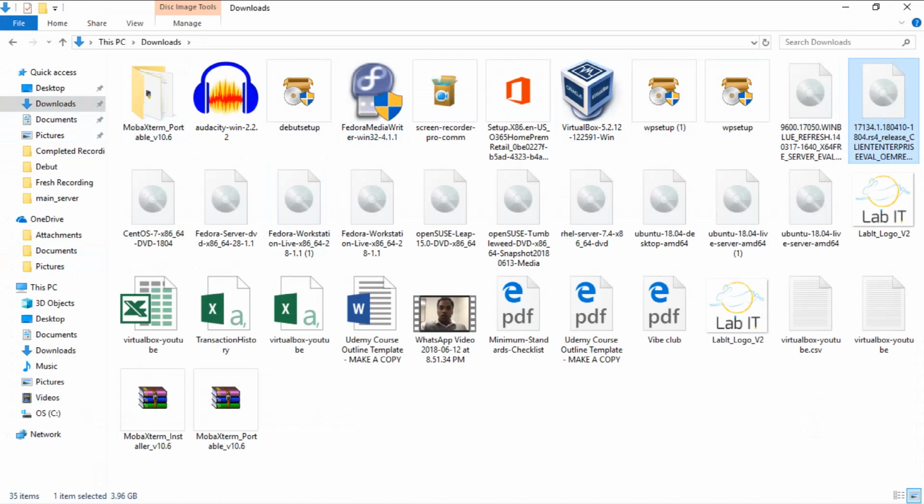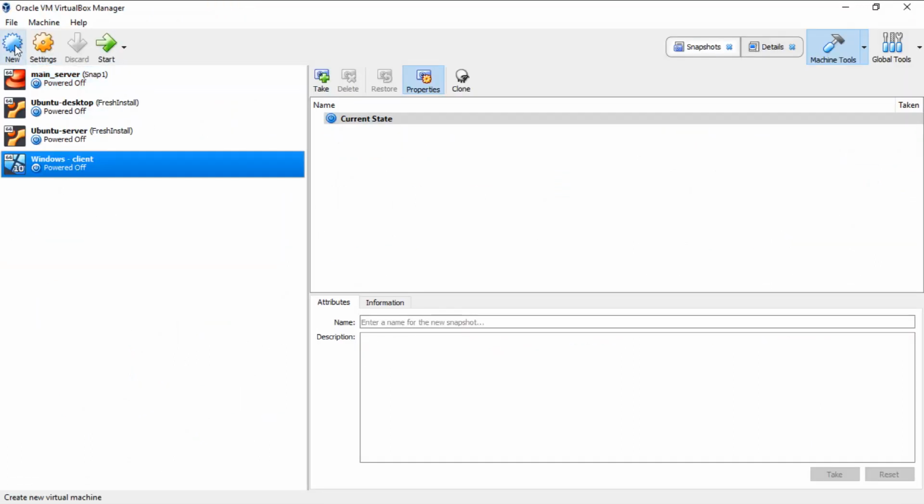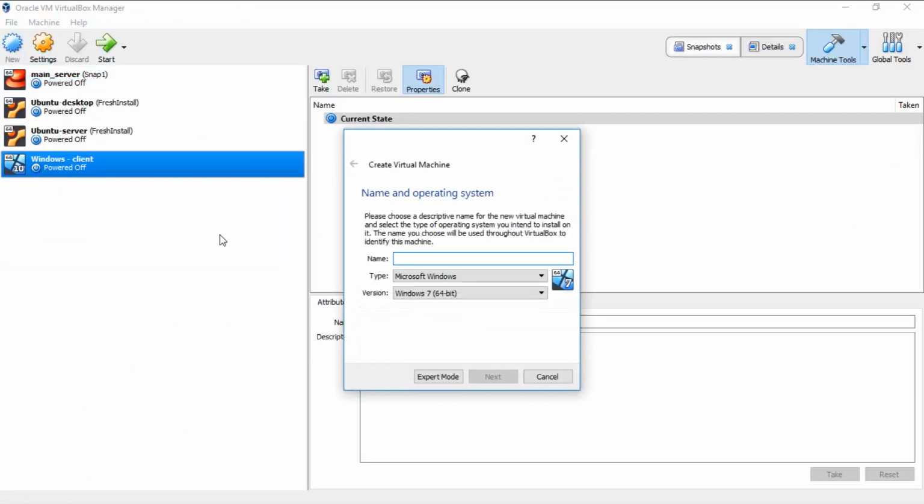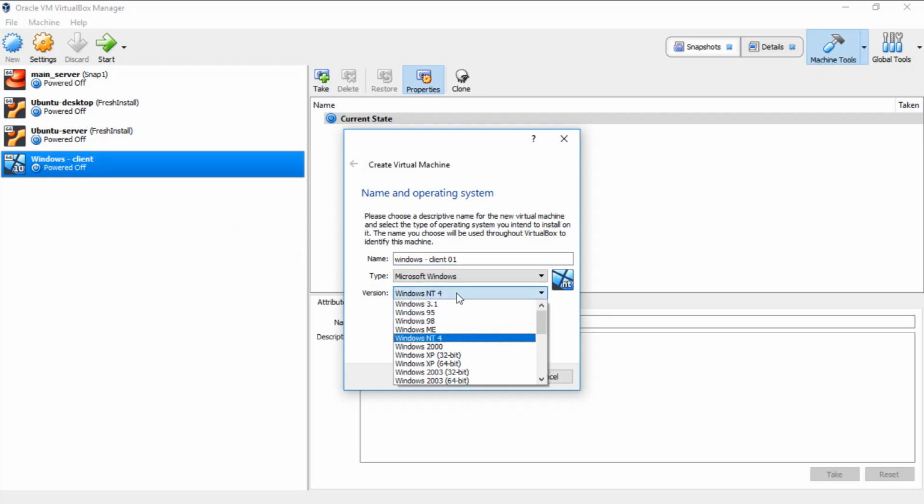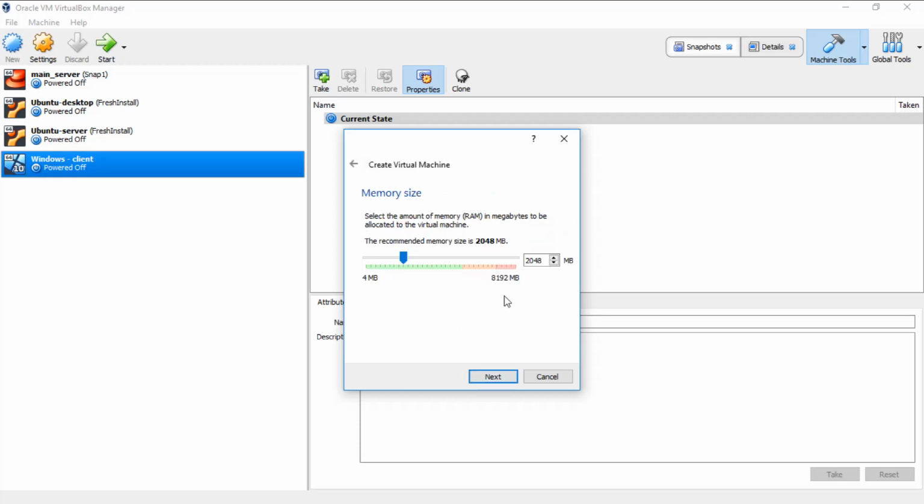Now I can go to VirtualBox and I can create a new Windows machine. I'll call it Windows Client 01. And I'll specify the type as Windows 10 64-bit. This is the exact same type which you chose when you downloaded your ISO. So please make note of that. Then I'll click on Next.